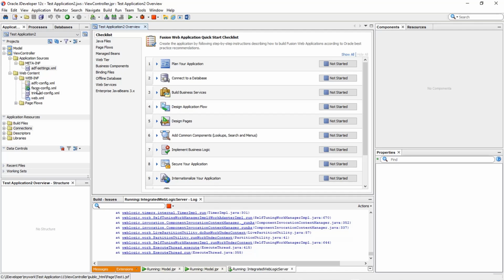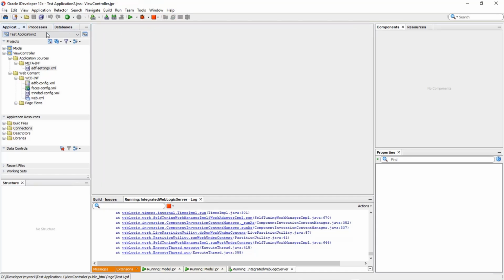So as I told you, whenever you are creating a new application, there are four files always generated, and this is the overview. You can go from this side as well. Plan your application first. These are the steps to create an application: plan your application, then connect to the database, then build the business services like entity object, view object, design the application flow, and design the pages. These are the steps, so I will show you step by step.